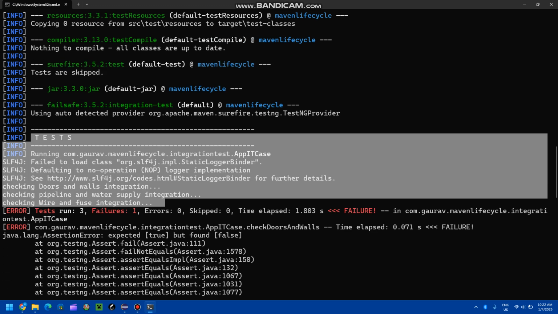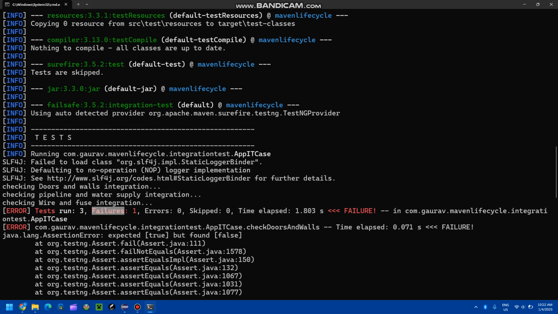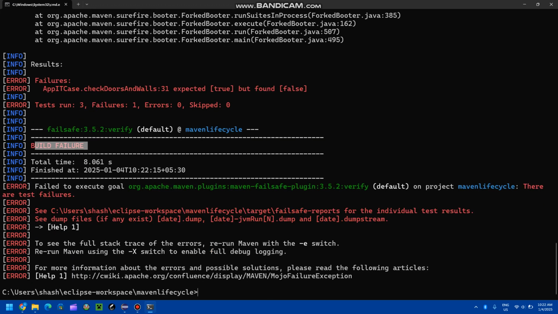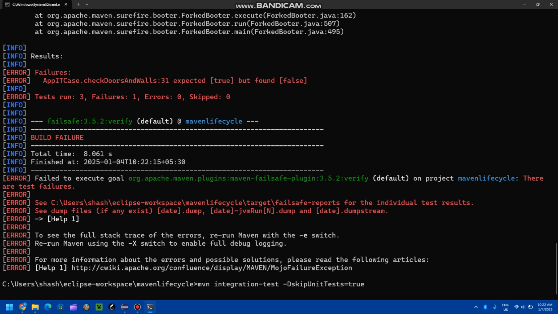There are a total of 3 tests. One failed. Which one failed? Check doors and walls failed, because we are using verify. So the overall build status is failure. Good. Same, let's try with integration test, and here again we will use our variable equal to true. We'll run this.